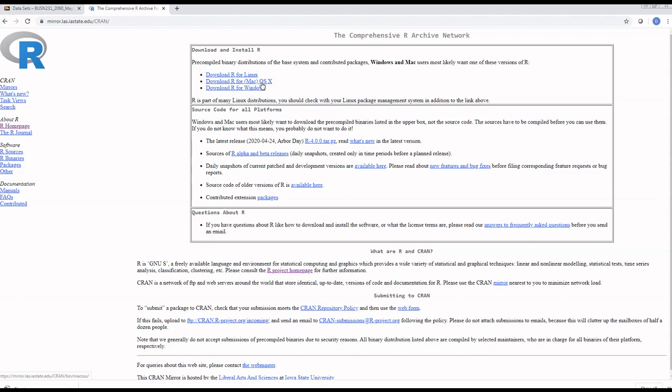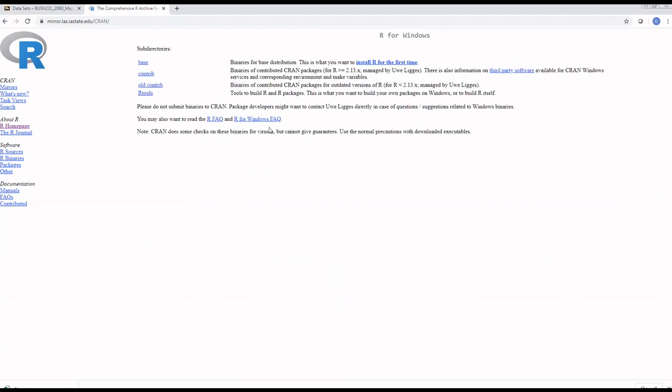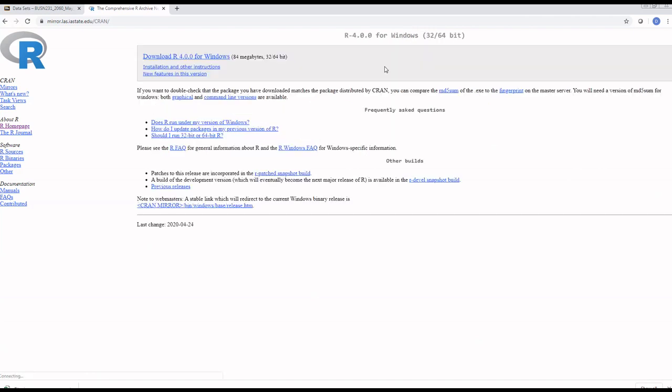So it runs both on the Macintosh, iOS platform, and Windows. I already downloaded and installed it, so I'm obviously not going to do it. Well, let's actually see what happens. Install R for the first time. That's what I'm going to do, and download R 4.0.0 for Windows. So you have to click on that one, and you can see that the download begins right here, and that's going to be an executable file.